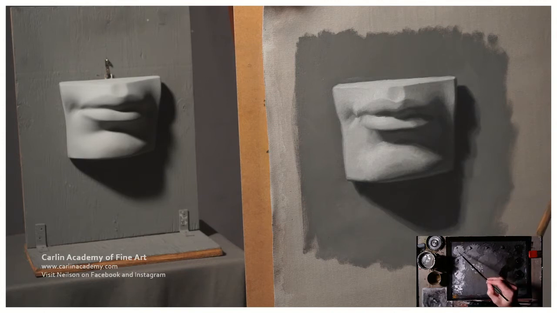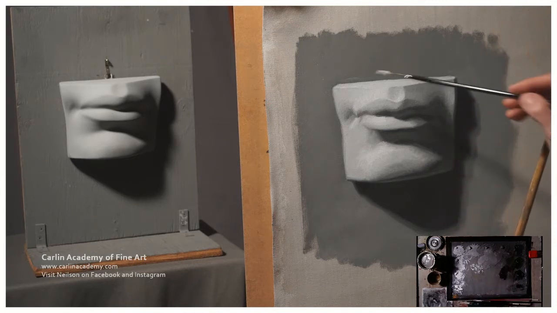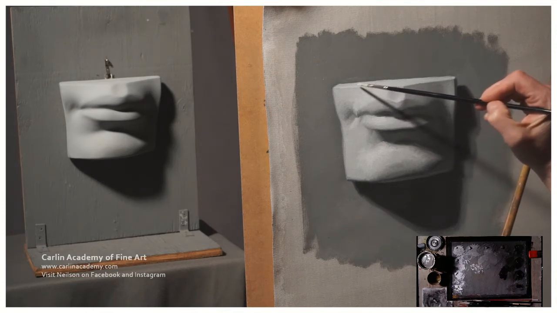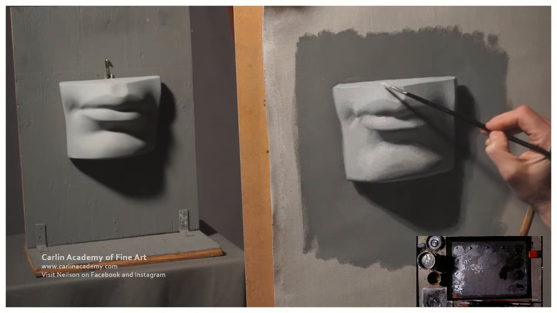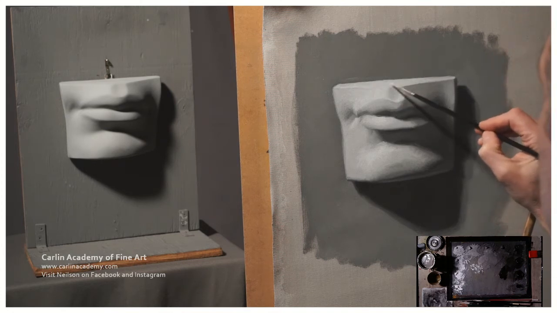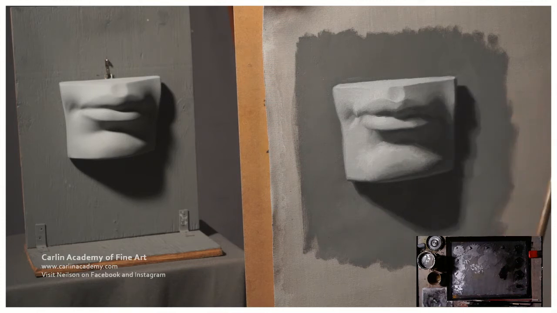I have my maul stick handy. The maul stick is to help me steady my hand so I don't have to rest it on the canvas. There's an area in here where the top plane and the front plane really do get so close they're almost indiscernible, the difference between them. Little blending.